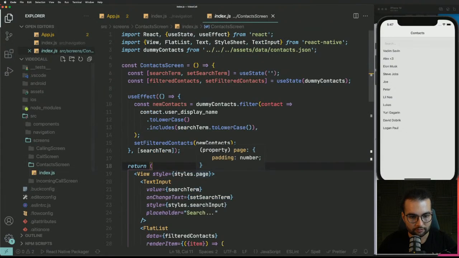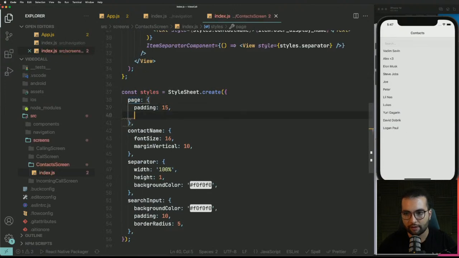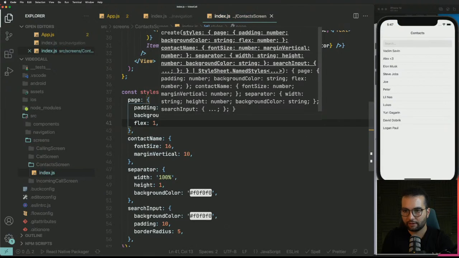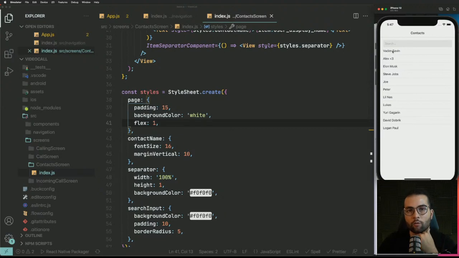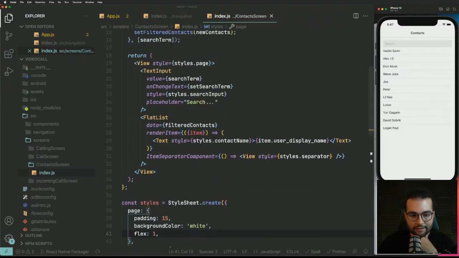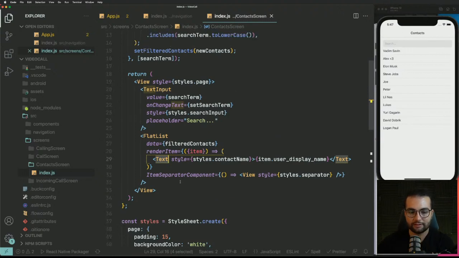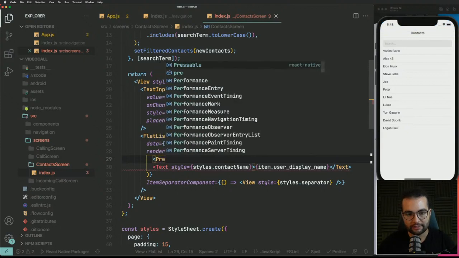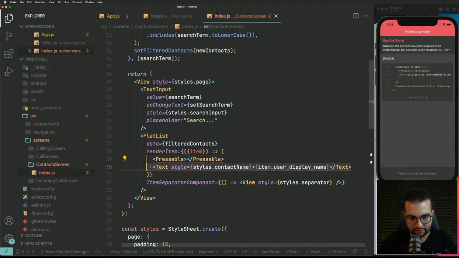contact screen. For the page, I want to say that the background color should be white, and flex 1 to take the whole space. Yes, like this. Okay, so whenever we press on one contact, I want to call him. So this text, we will put it inside the pressable, the text itself.